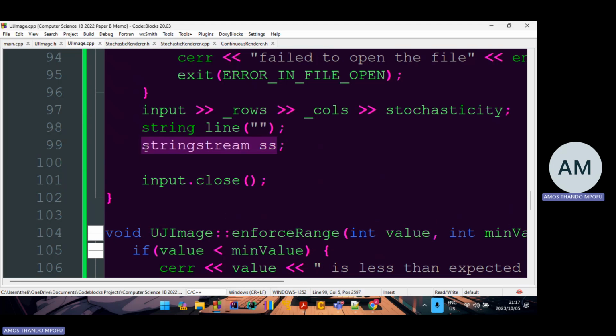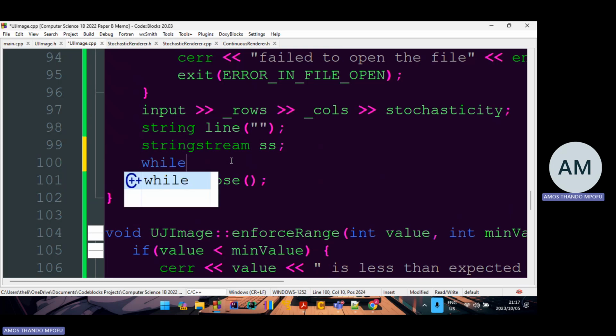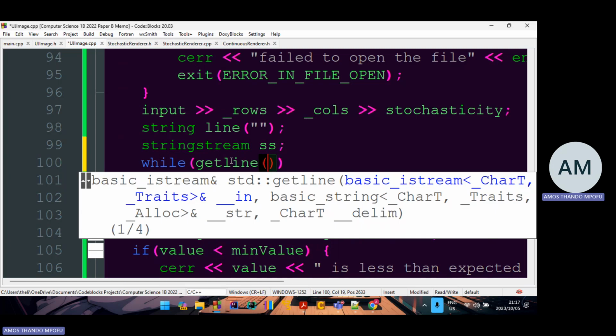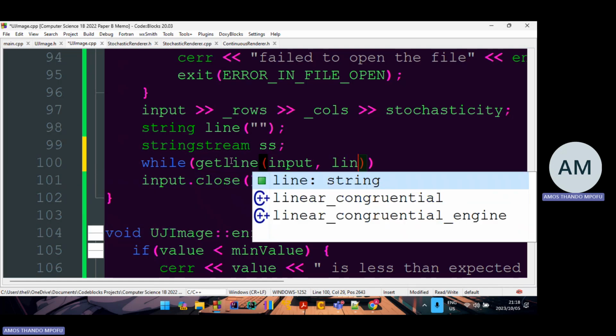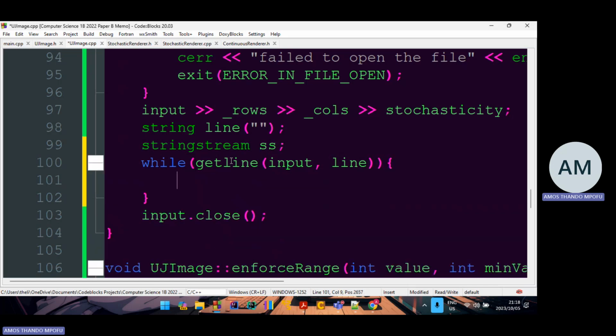So we have the string stream, and then I have the variable line of type string. I'm going to say while getline. While this getline function is able to get the line from what? This file, and I reference the file via the input file stream object. And then I get that line and store it inside this string called line. And then now I push that string into a string stream.